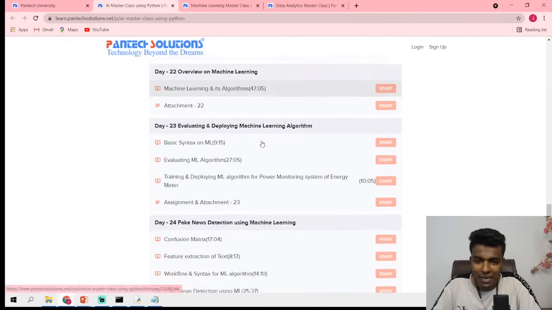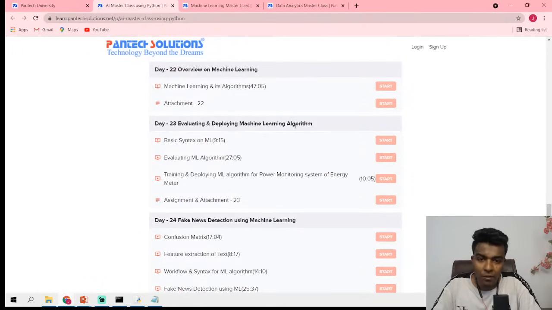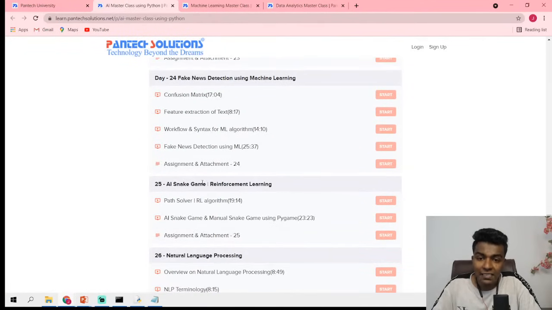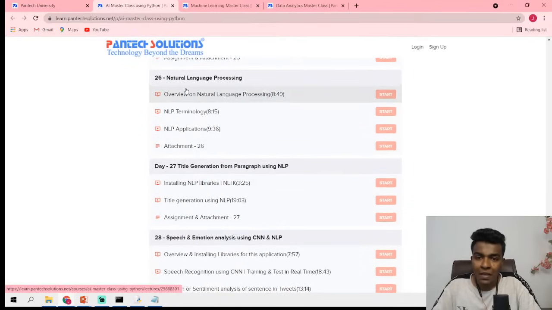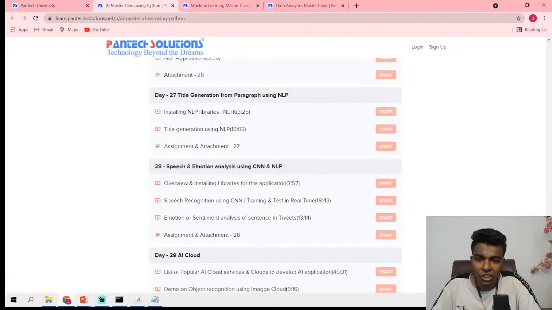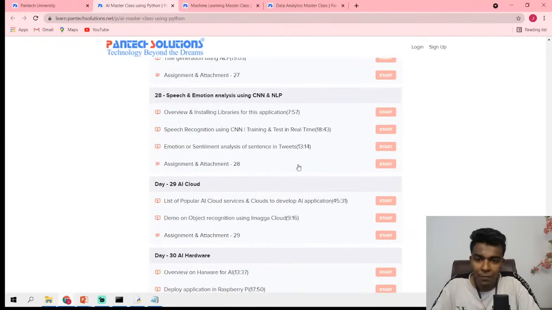Where the machine learning starts, evaluating and deploying machine learning algorithms for, I think, a power monitoring system, and fake news detection using machine learning, AI snake game design using reinforcement learning, and natural language processing, title generation. This is tag identification from a paragraph using NLP and then machine learning. One is only NLP, and speech and then emotion analysis using CNN and then NLP.